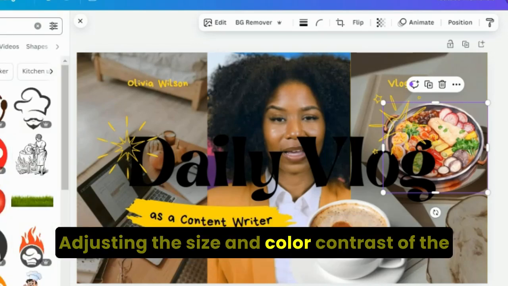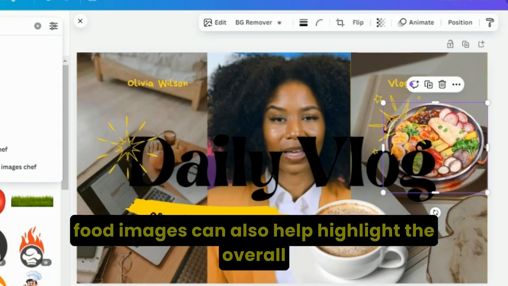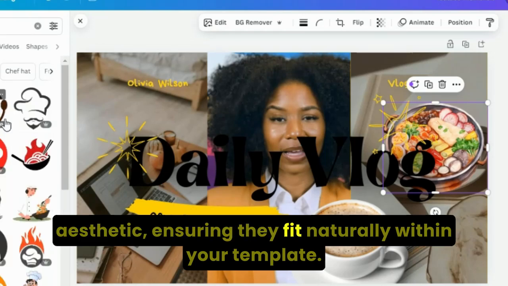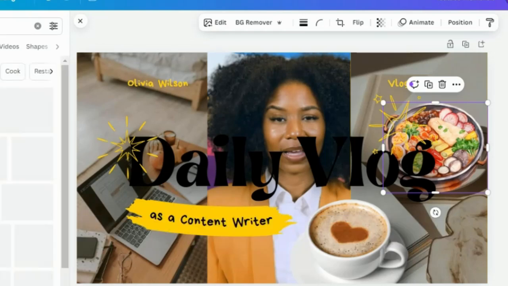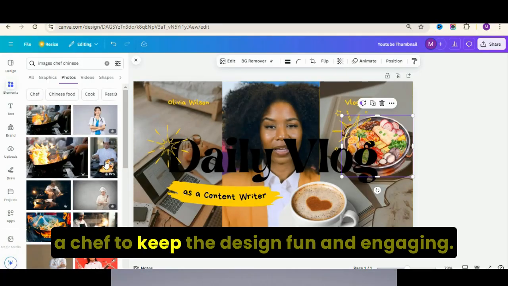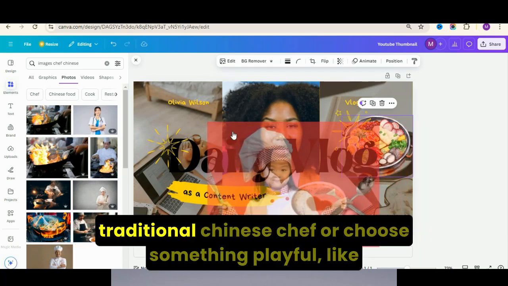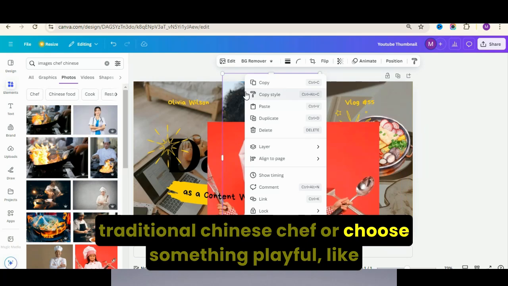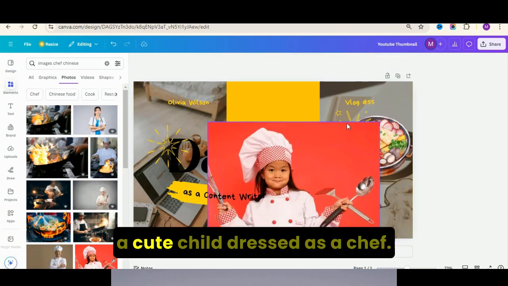Adjusting the size and color contrast of the food images can also help highlight the overall aesthetic, ensuring they fit naturally within your template. The next step is to add an image of a chef. To keep the design fun and engaging, you could either select an image of a traditional Chinese chef or choose something playful, like a cute child dressed as a chef.